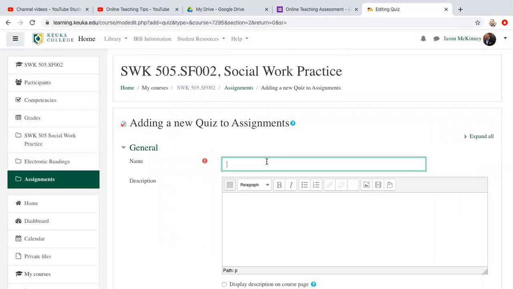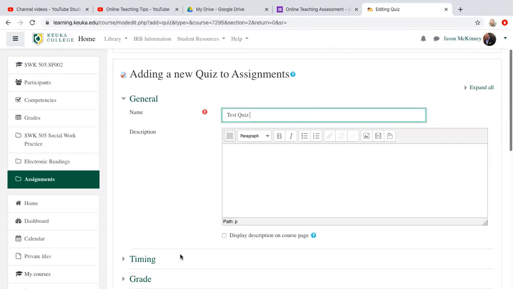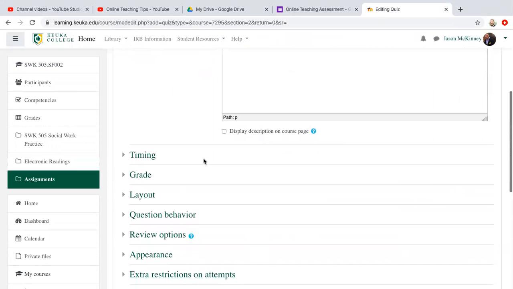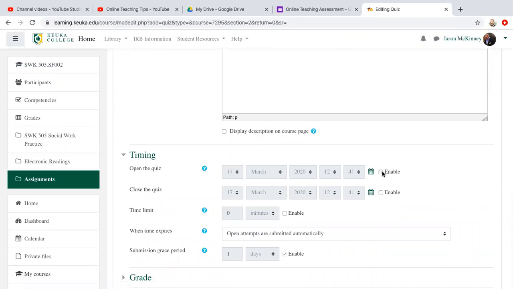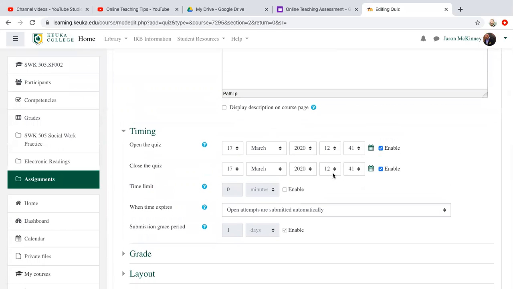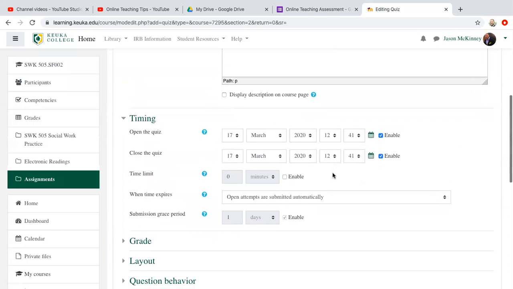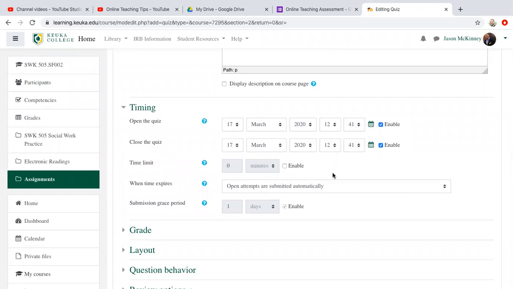You'll need to title your quiz. So I'm just going to put a test quiz, midterm, whatever you need to. You don't need to add a description, but you can. Timing is important. I like to hit enable for both of these, and I will put the date of the class. So if my class is on Thursdays from 1 to 4, I will open the quiz at 1 p.m. on Thursday and either close it at 4 p.m. or I will put a time limit if it is a shorter quiz and should not require that amount of time. So if that's the case, you can hit enable and put the amount of minutes you would like there.